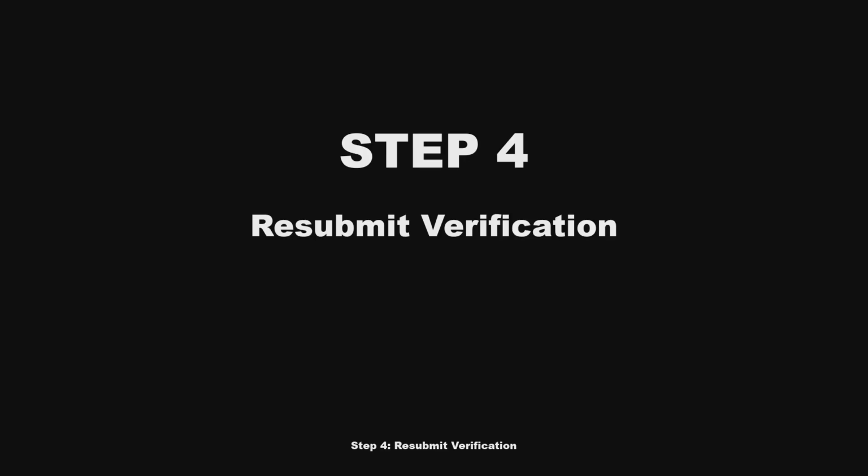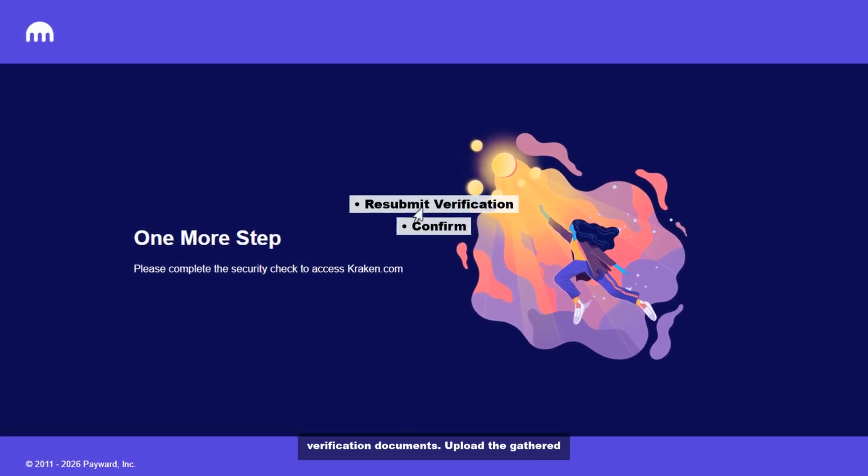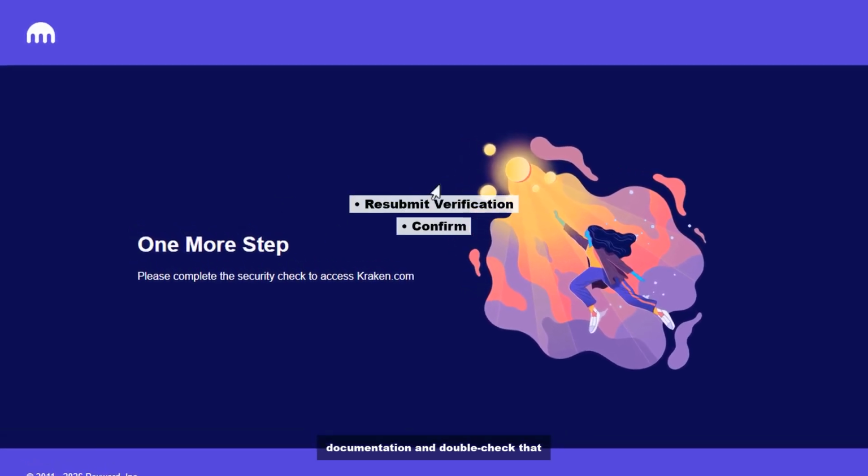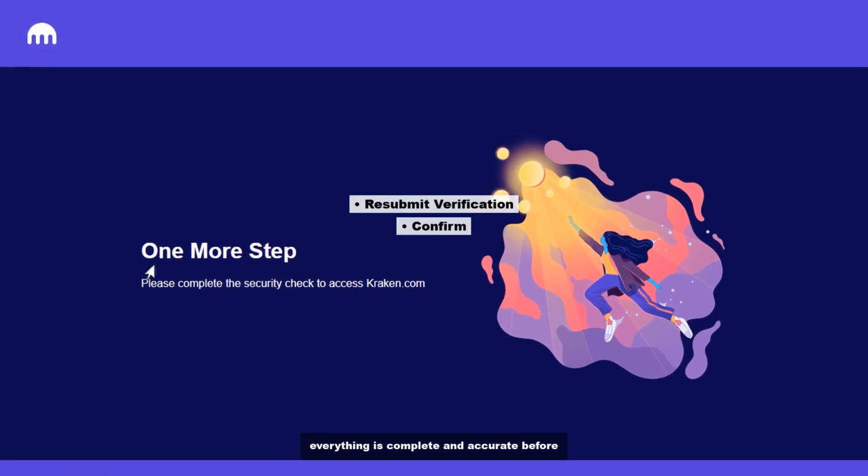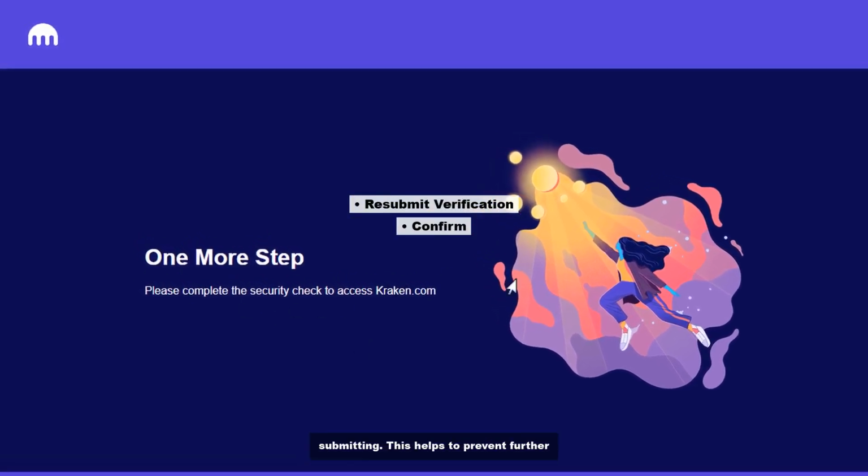Step 4. Resubmit verification. Follow the prompts to resubmit your verification documents. Upload the gathered documentation and double-check that everything is complete and accurate before submitting. This helps to prevent further issues.